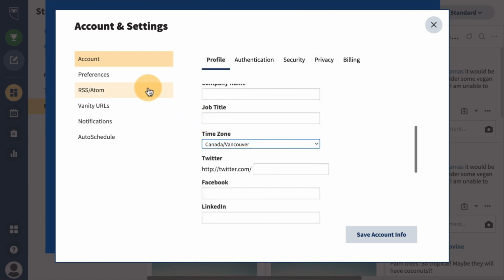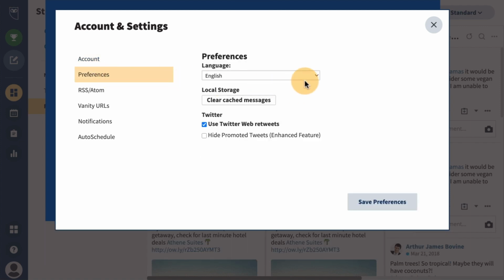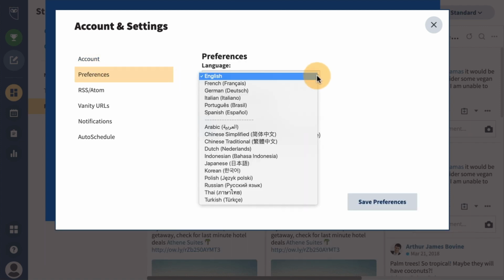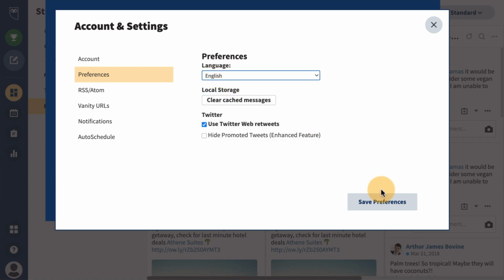The last thing you can look at is under preferences. You have the option to change the language. You can change this to French, German, Italian, whatever you like. I'm going to work in English today, so I think we're good here. And then you just hit Save Preferences at the end to save any changes that you made.